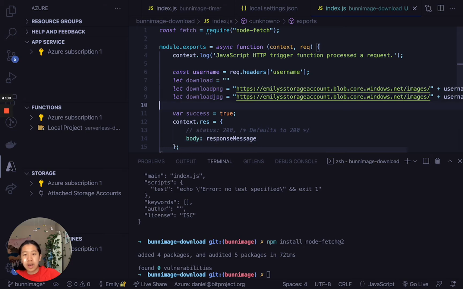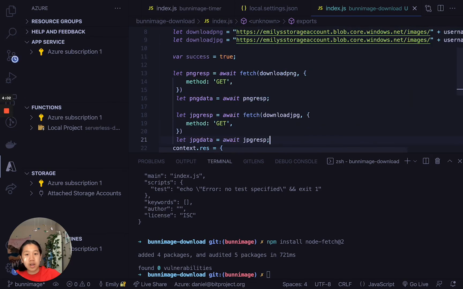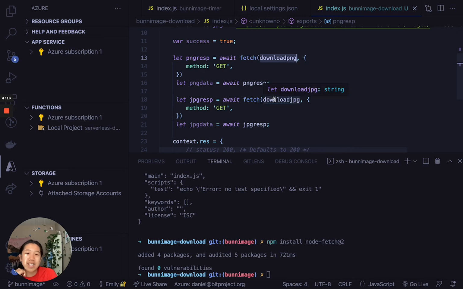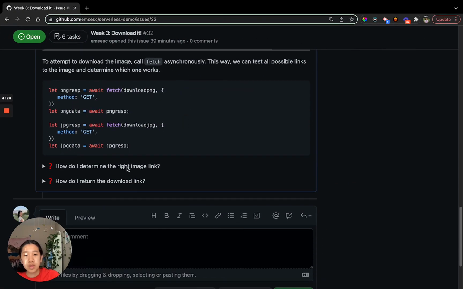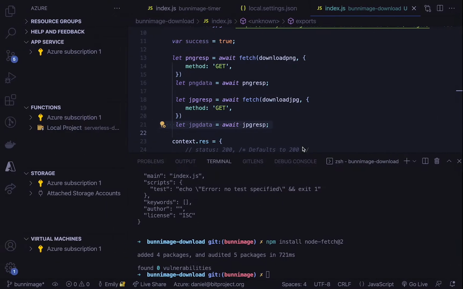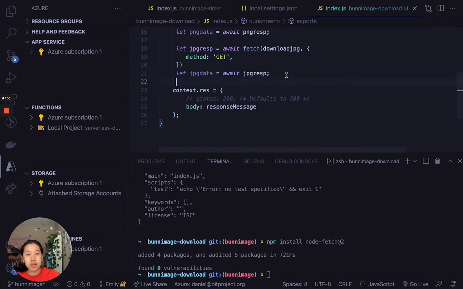The way we're going to do that is, you see here, these are the calls using the fetch module. So we're going to test the download PNG, and we're also going to test download JPEG. And using this data, we're going to determine whether or not it's the correct URL or whether both of them actually don't work. So that's exactly what we're doing here with conditional statements. All right, let me put that here.